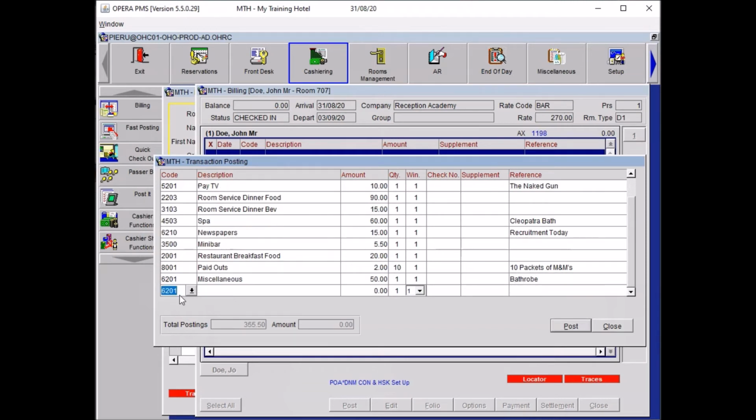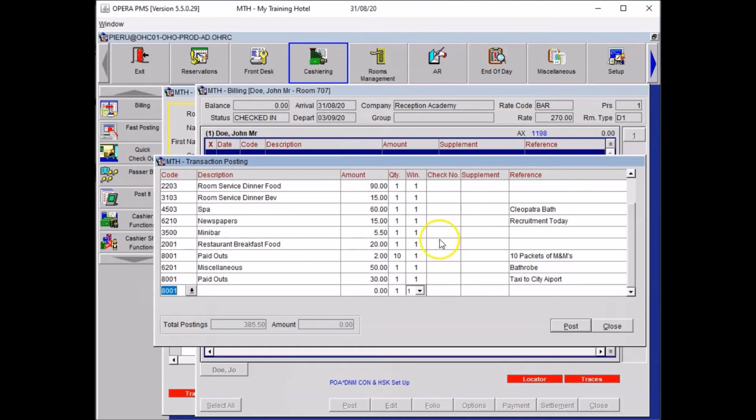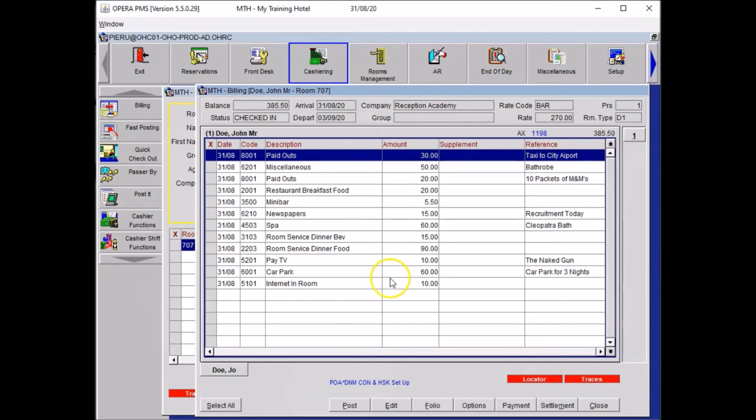And finally, your guest took a taxi to go to City Airport, which was a paid out. So that was again paid out, £30. And here, taxi to City Airport. And then once again, I click post, I say close, and that is done. Now I will close my transaction posting window, and all the charges will appear on the guest bill.